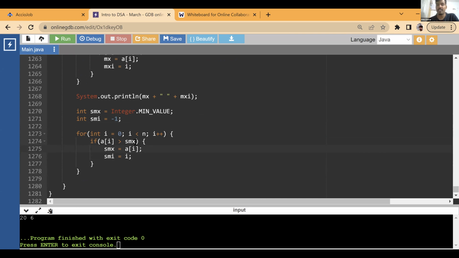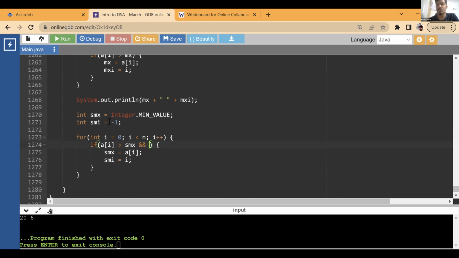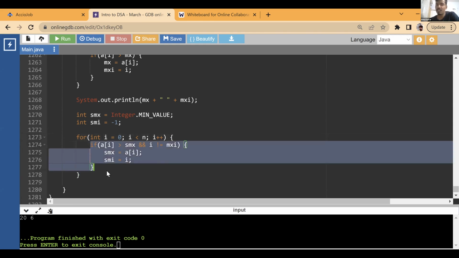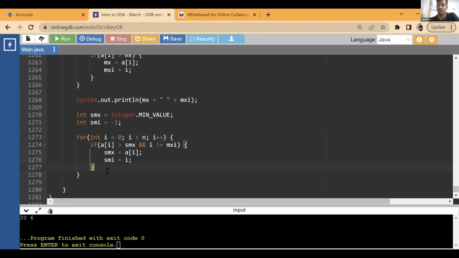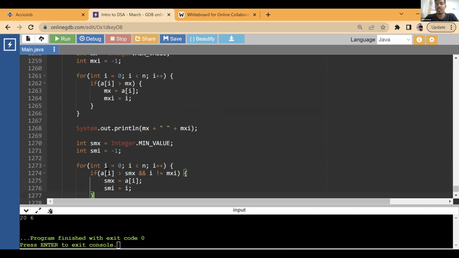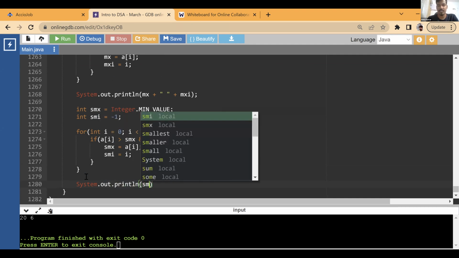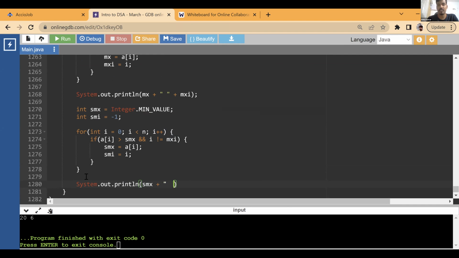There is only one thing that you have to do. If this is greater than this and the index is not equal to this, so I is not equal to the index which has the largest number, then we'll update this. If the index is equal to the largest number's index, then we'll not update this. Because that is the largest number, that cannot be the second largest number, right? So the second largest number can be anything, but not the largest number. Okay. Now if I run this, System.out.println will print the second largest number and the index of it.